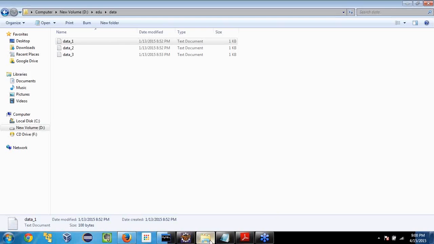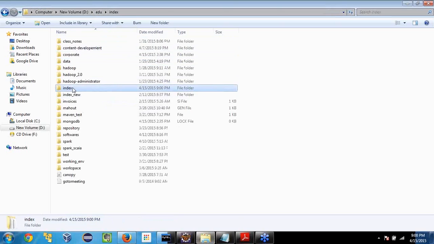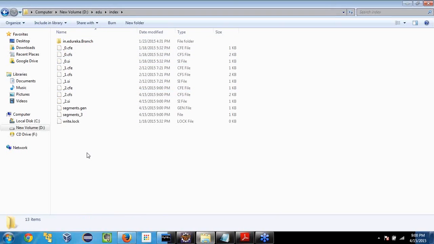Now you can go back and see that it has created a file called index. Can you see a file called index has been created? Here the indexes have been created. You can see the complete indexes here. Just to tell you that there is no limitation at all.